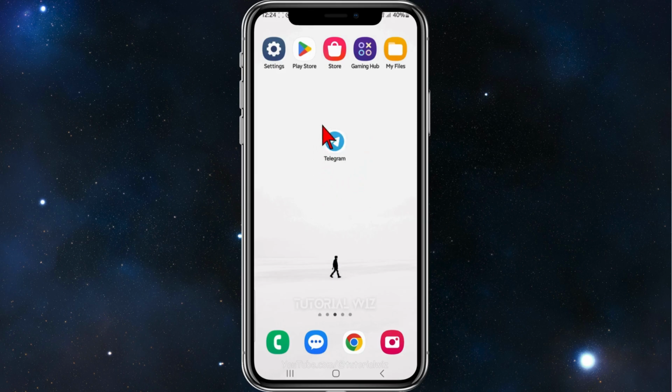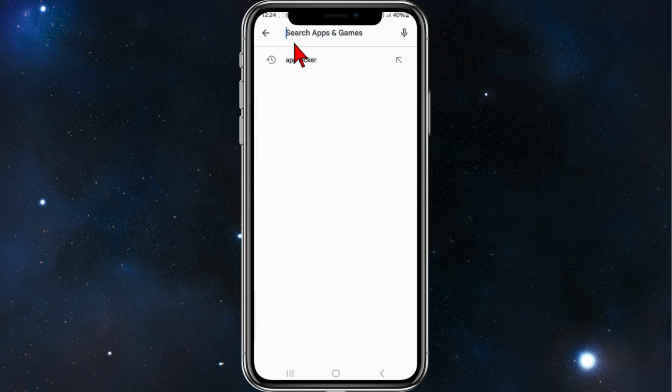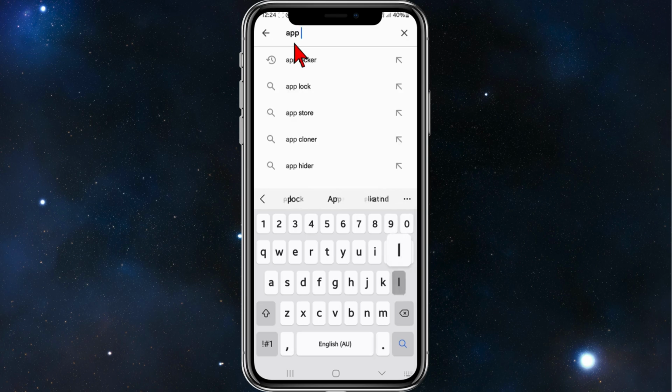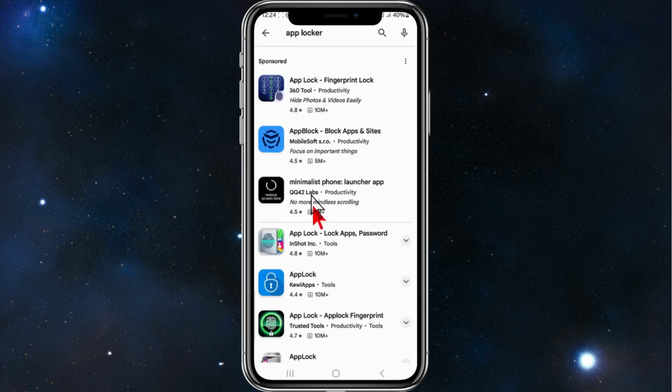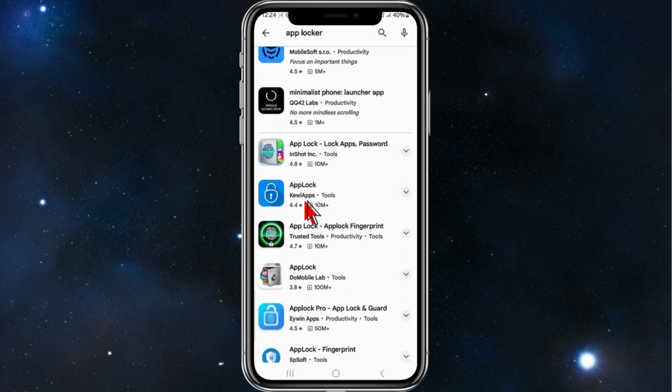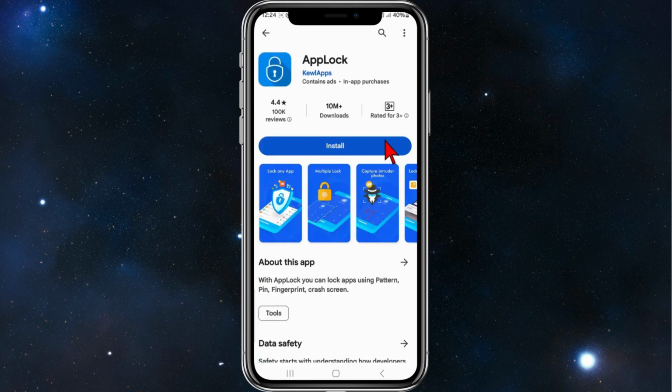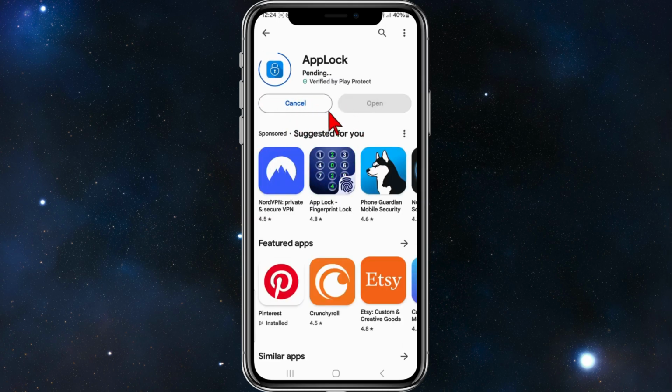Alright, in order to lock your Telegram app you need an app from your Play Store, so go ahead and open up Play Store and search for App Locker, and then scroll down and click on App Lock by Kill Apps with over 10 million downloads. I recommend using that one because it's free. Click on install and give it a few moments to download and install. I'll go ahead and pause this video and come back once that is done.